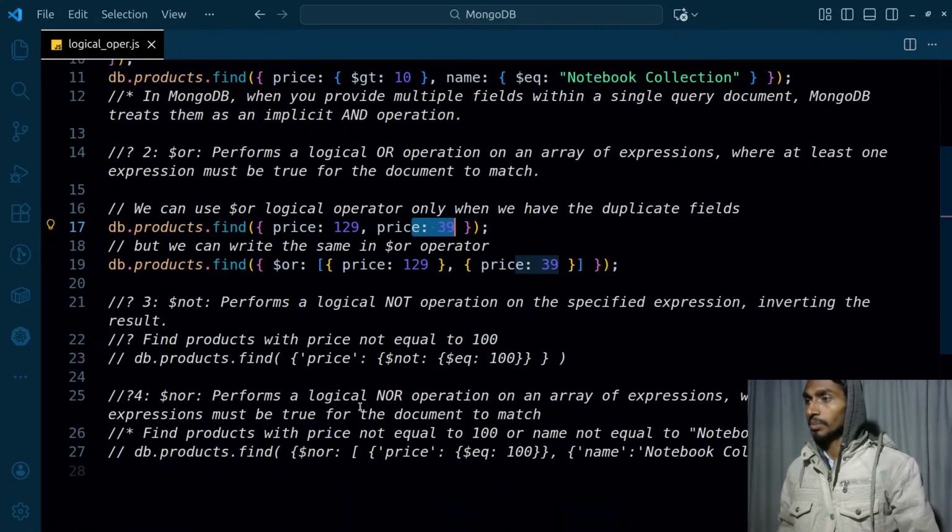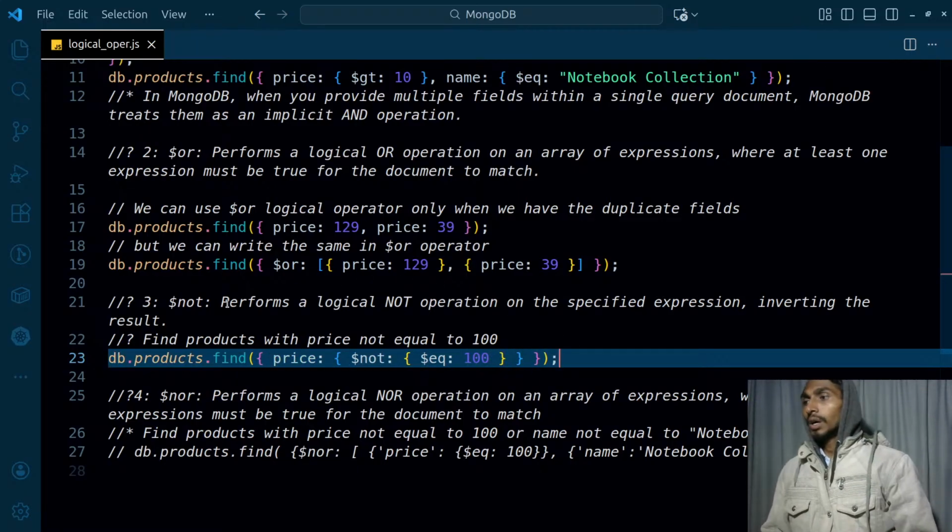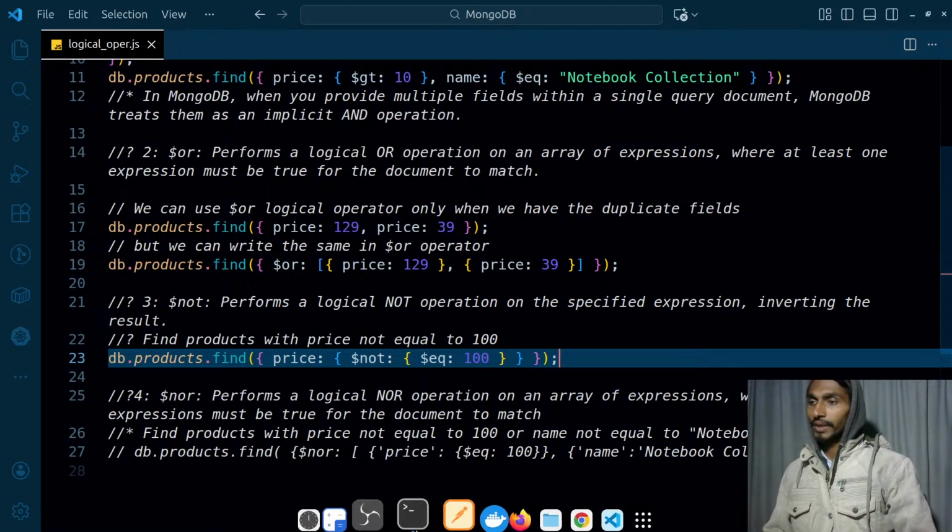So that's really amazing. Then we have something called $not. It makes it negative. So if you are saying equals to, and before that you are using not, it will just make the opposite. $not performs a logical not operation on the specified expression, inverting the result. That's right. And let's even check this out.